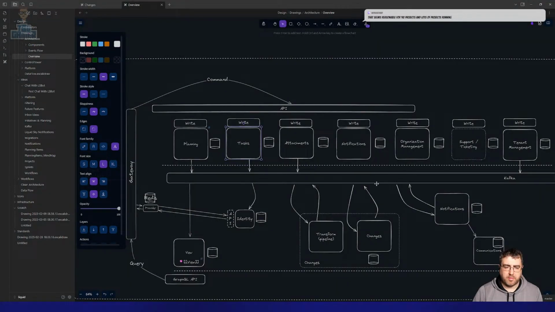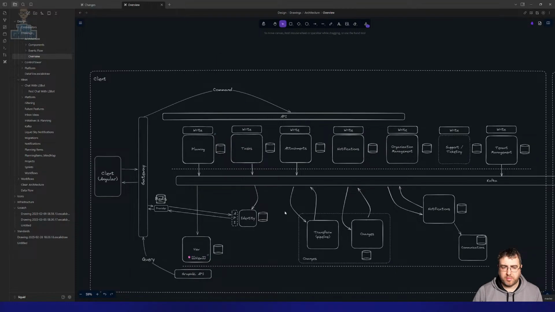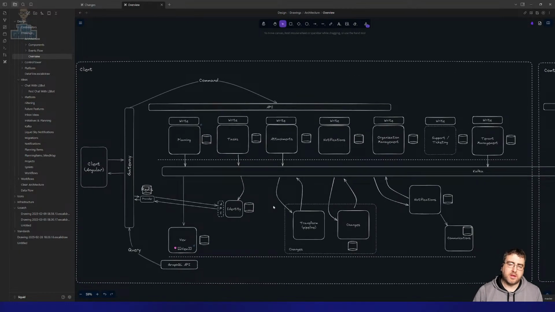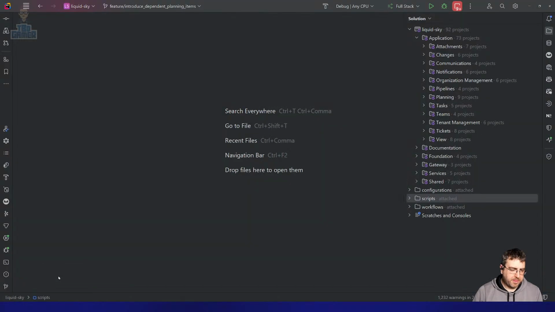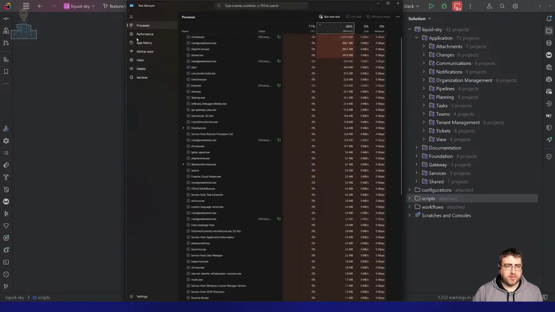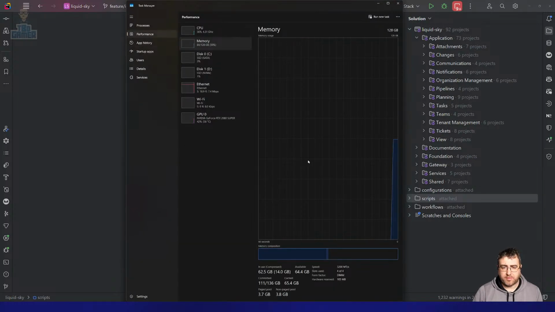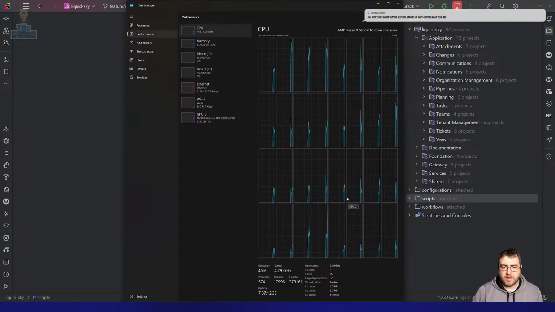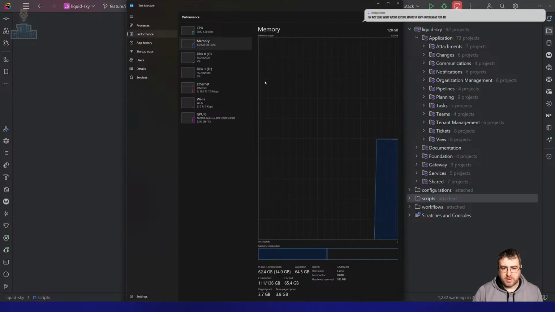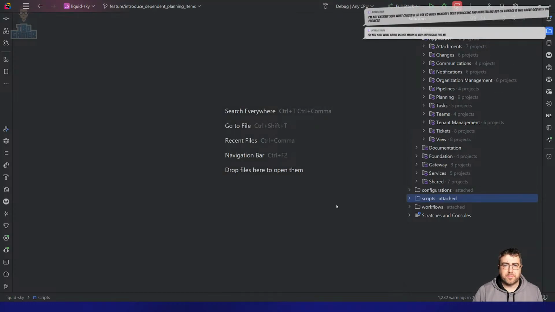So this is the Liquid Sky platform. This is what I'm building. So yeah, there's a lot of moving parts, but I don't really have an issue. Then again, in terms of resources, I've got a lot available to me, right? A decent CPU and a lot of memory available to me.